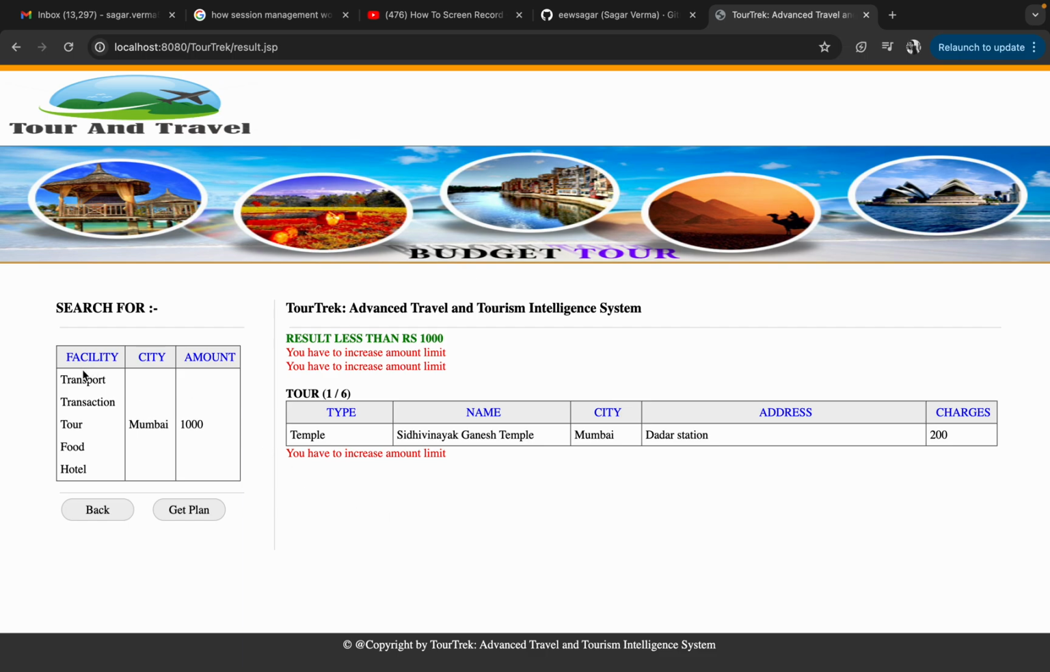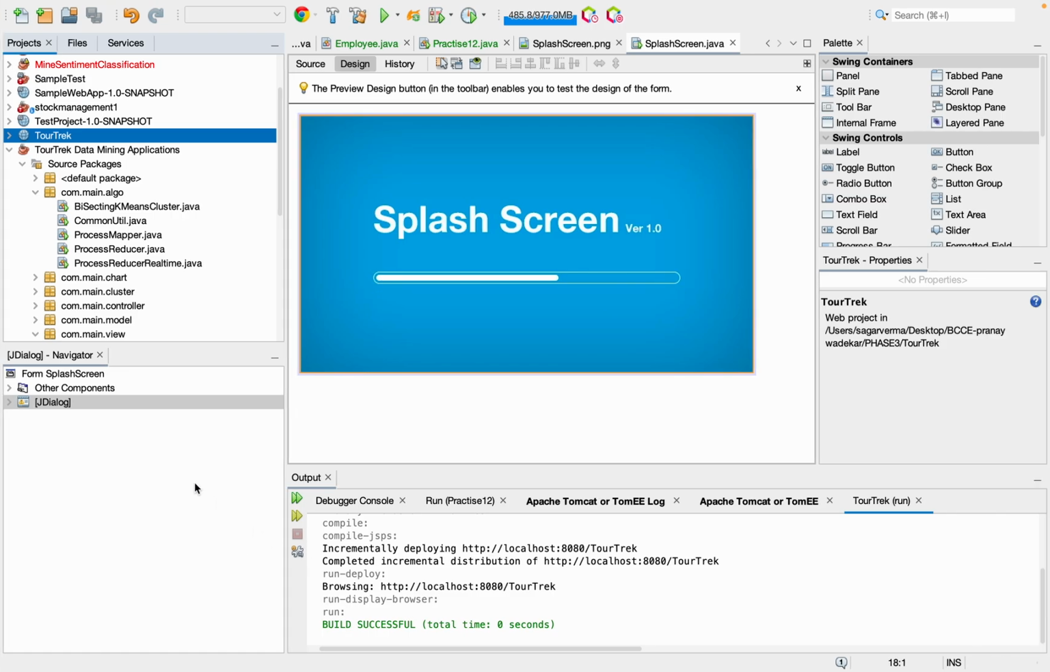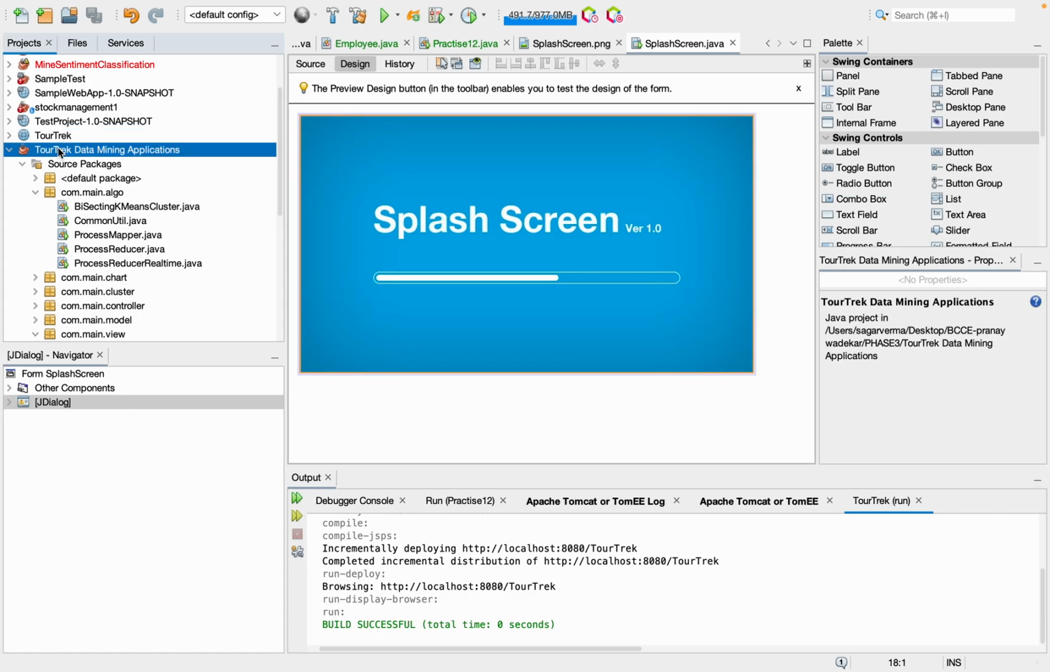And this data has different facilities like transport, transaction, tour. So these are nothing but different resources, we can say. Now coming back to the code, we will run our desktop application.